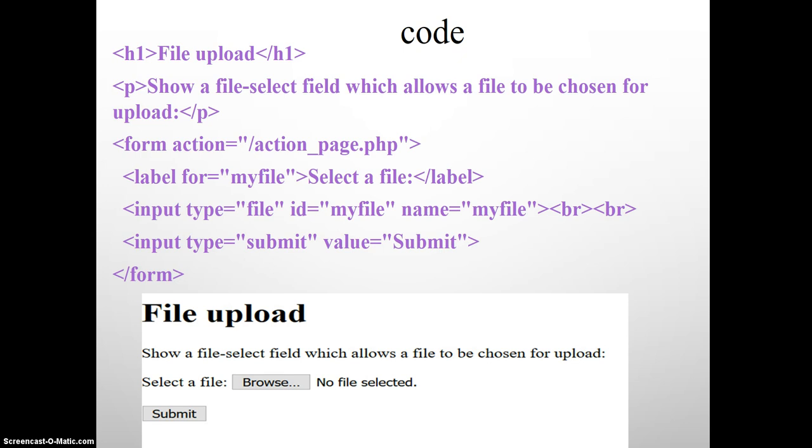Select a file, and the browser will display. You can click the browser and where your file is saved, you can select and upload the file on the server. So that means it is working from client to server. That means your data is sending from client machine to server machine.